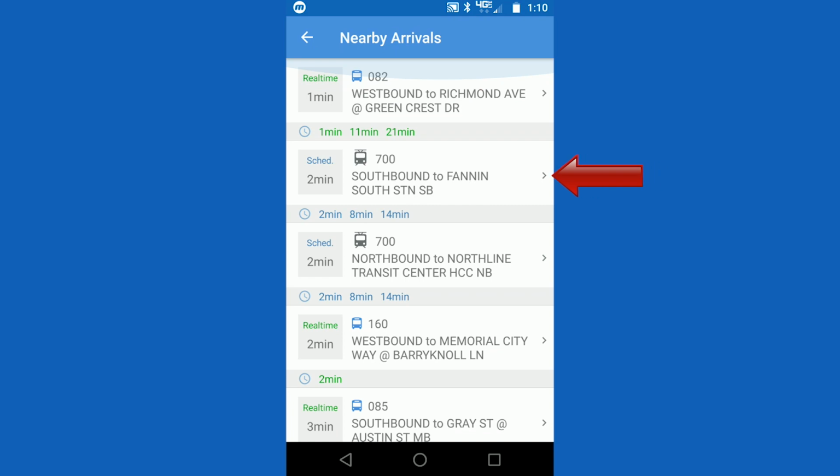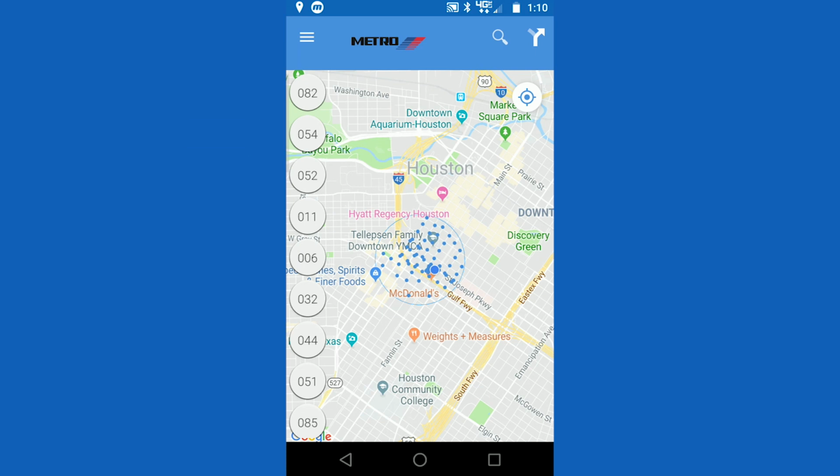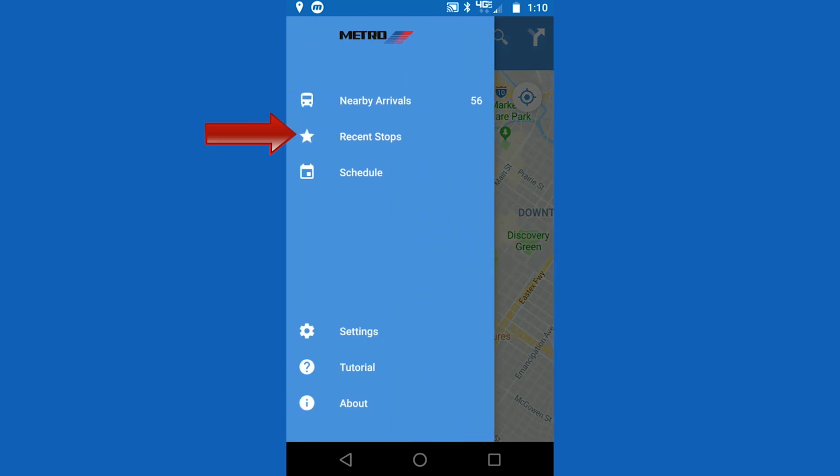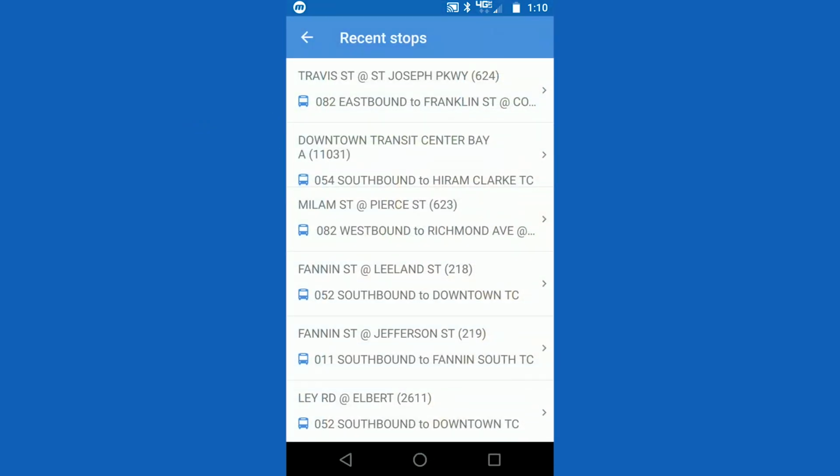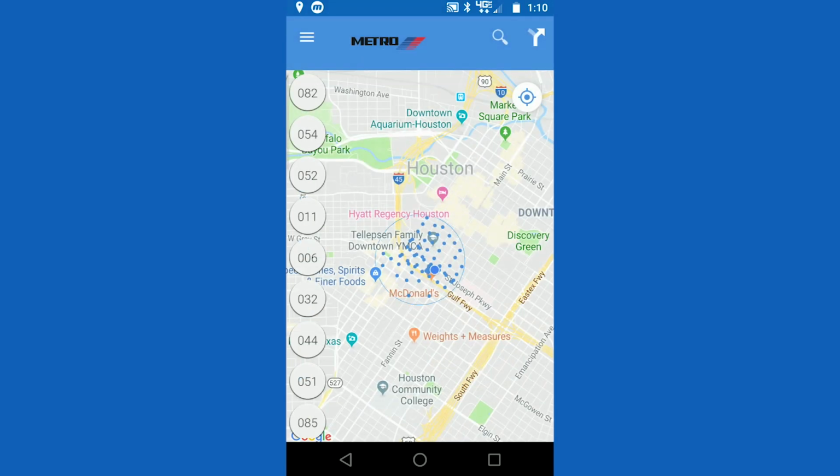Clicking on one of the arrows on the right side of the app takes you to that specific stop's arrivals page. Next is Recent Stops. The METRO T.R.I.P app remembers recent stops you've searched for and next arrival information.